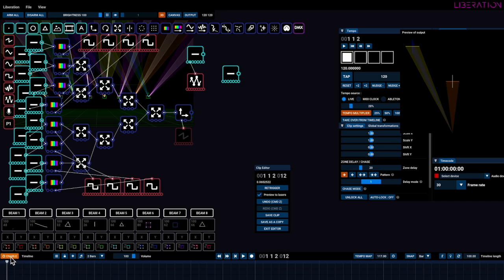So what I'm doing here is I've actually enabled the timeline, because that way I can actually control the position in the animation that I'm looking at. So it's just easier for me to control which section I'm in. So I can move it to the first beat here.